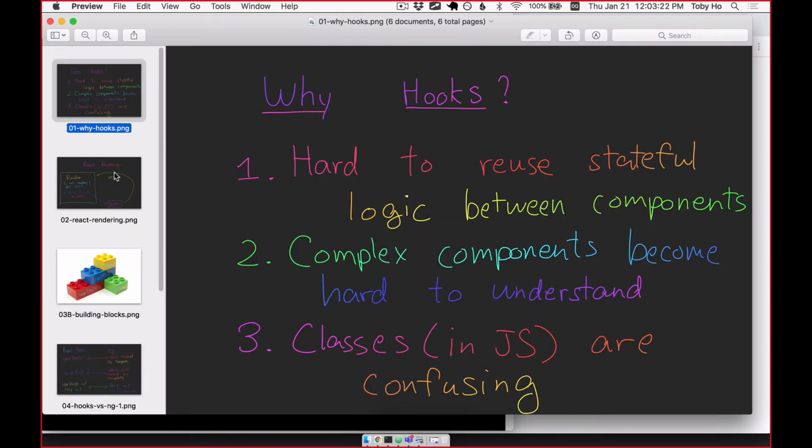So let's talk about React hooks. I know a lot of you are already familiar with it. You've been using it in the app that we're building.